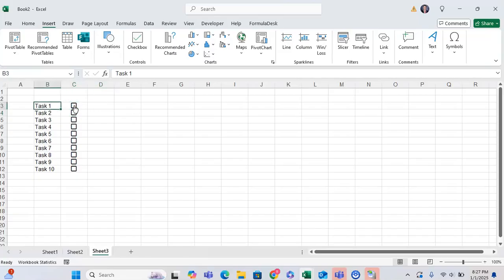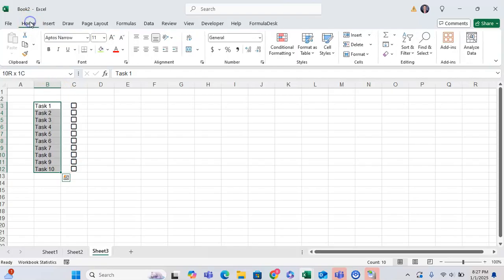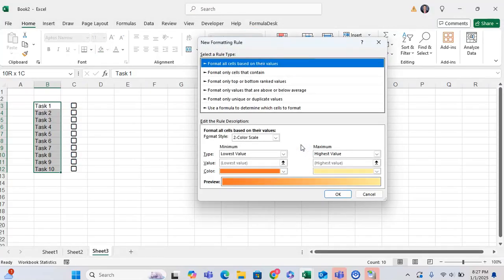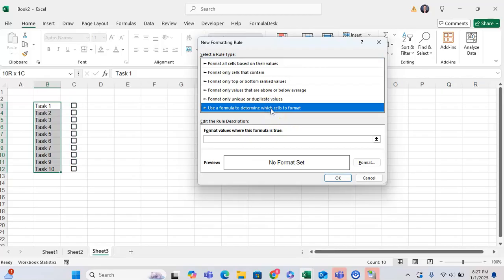To do this, we want to first highlight the range that we want to apply the conditional formatting to, which in this example are these 10 tasks. Now, from here, we want to go to the Home tab, go to Conditional Formatting, and click on New Rule. From here, we want to use a formula to determine which cells to format, and we want to say, whenever these cells equal true, then we want to do some sort of formatting.